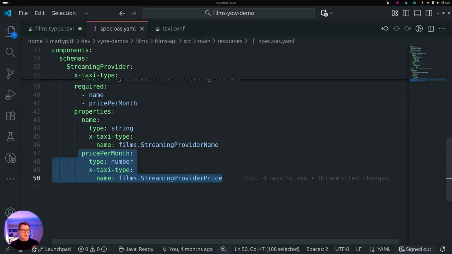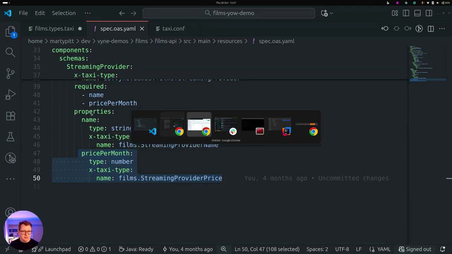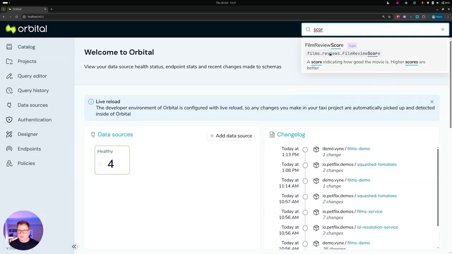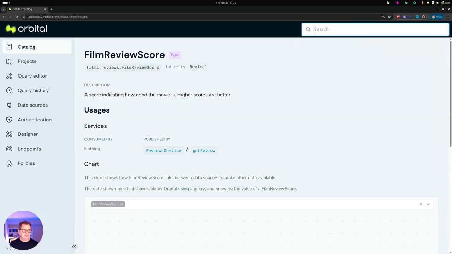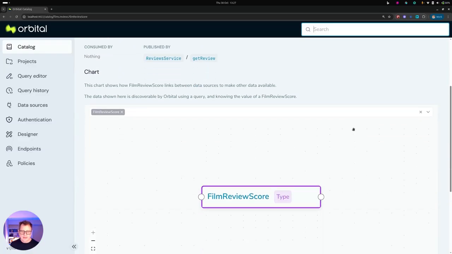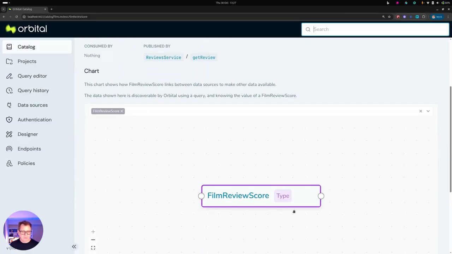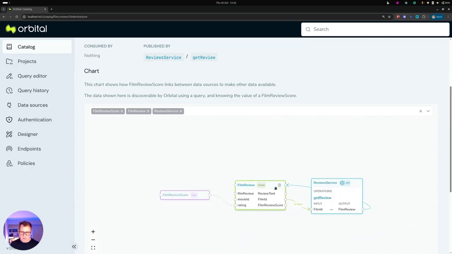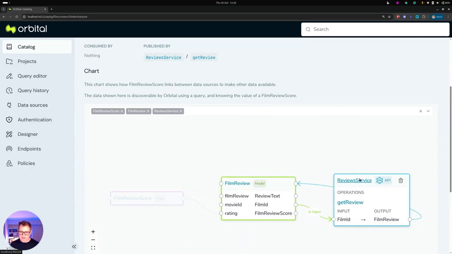Now that we've done that, we can jump across into Orbital and start to browse how this stuff looks when it's inside the catalog. So here's Orbital's interface. If we take a look at, say, the review score. So here's that same type that I defined before in Taxi, shown up in Orbital's catalog. We can see here the idea of the film review score type exists as a concept, and we can click around and explore it. We can see that it's actually represented by the rating field on the film review data model. And if we click, we can see that that film review data model is returned by the film service.